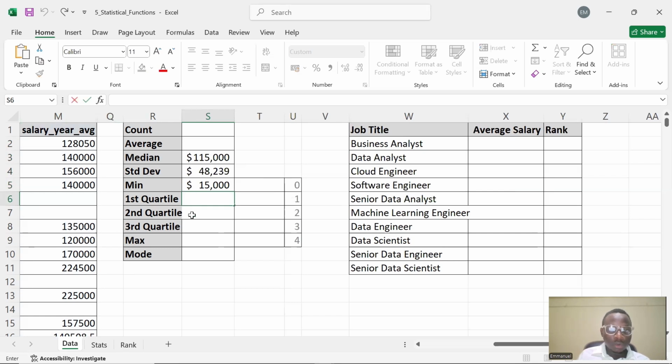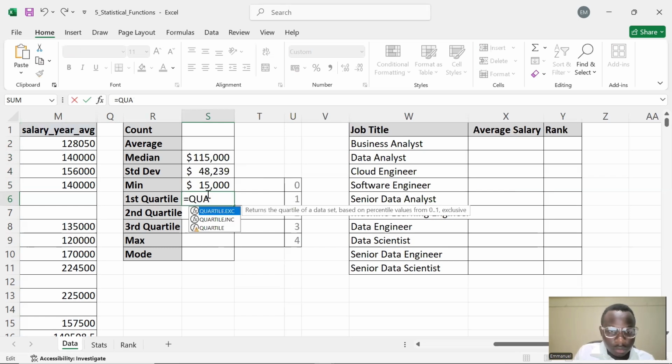The next one is the quartile. So we are going to take quartile. Start with an equal sign, then quartile. We have quartile.exc and quartile.inc. This one returns percentile values from 0 to 1, 1 exclusive, and the other one, 1 inclusive. We're going to use this one, just use the first one.